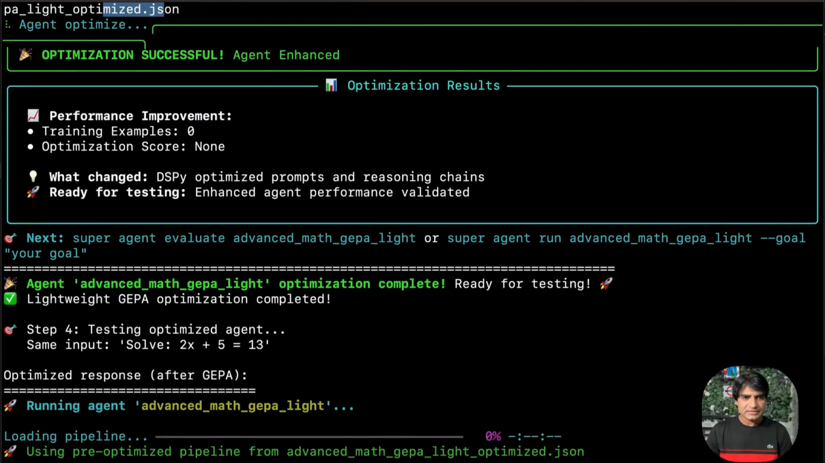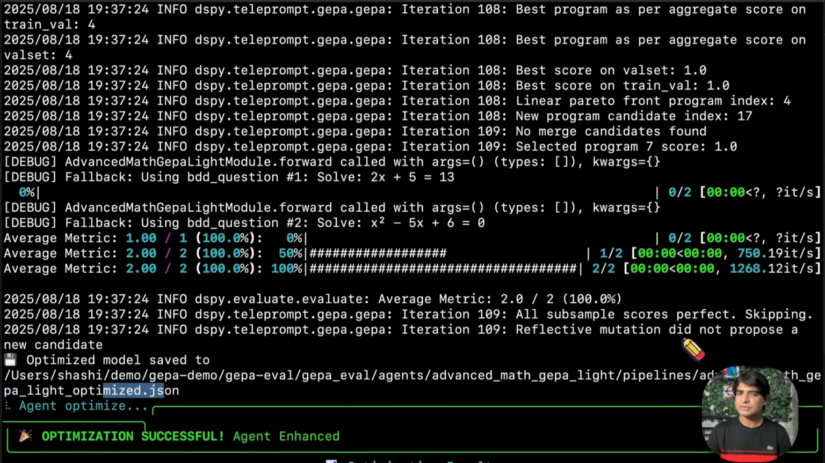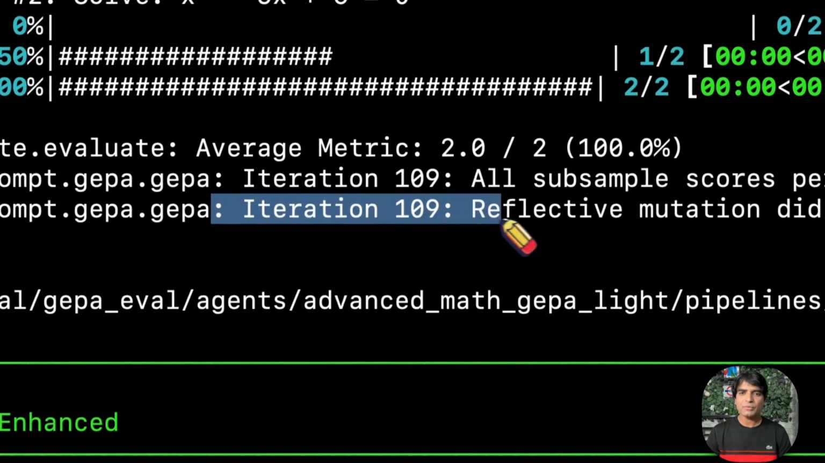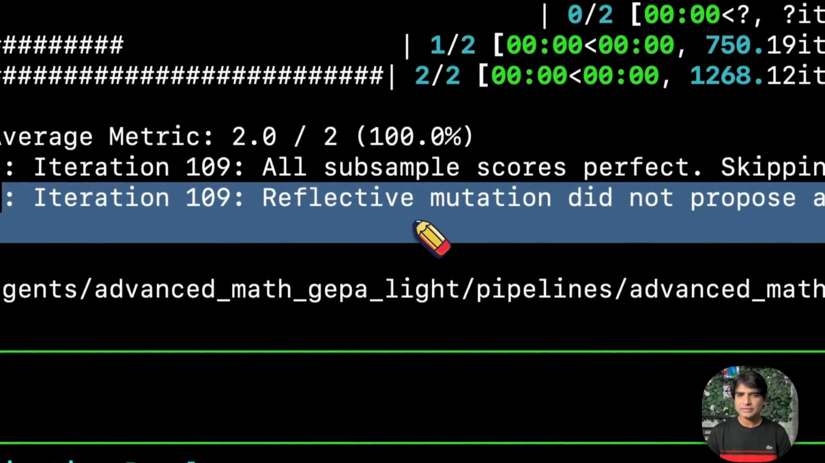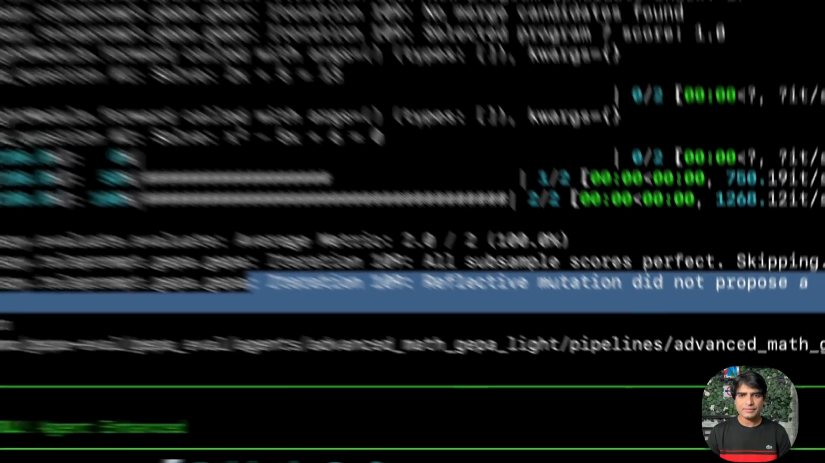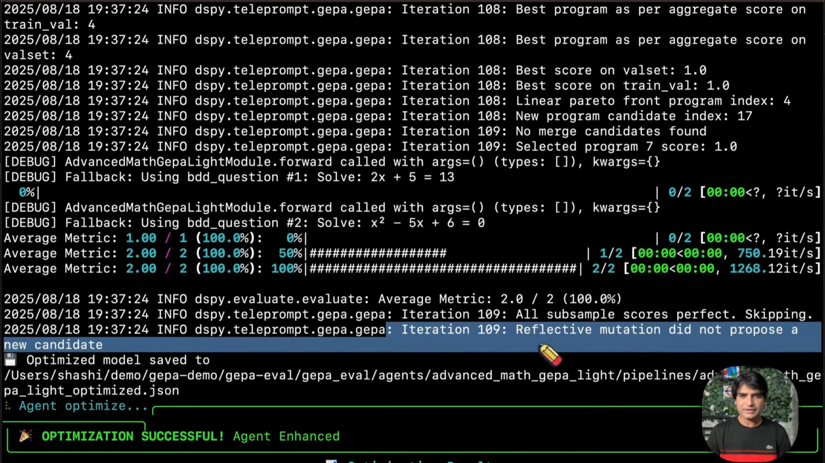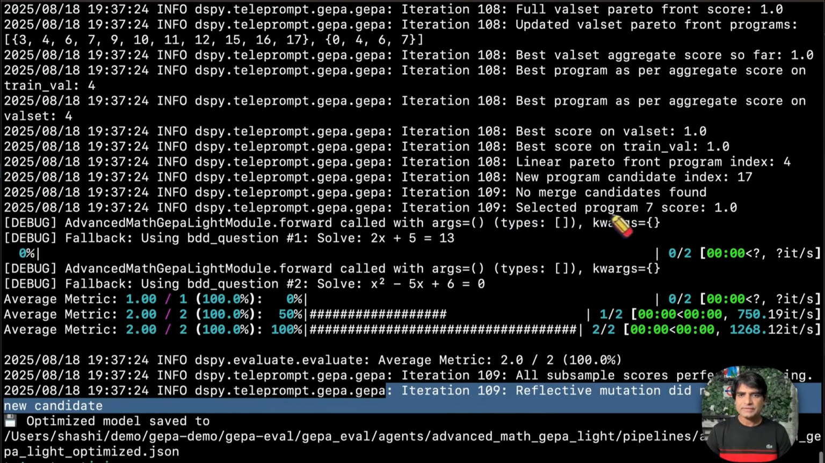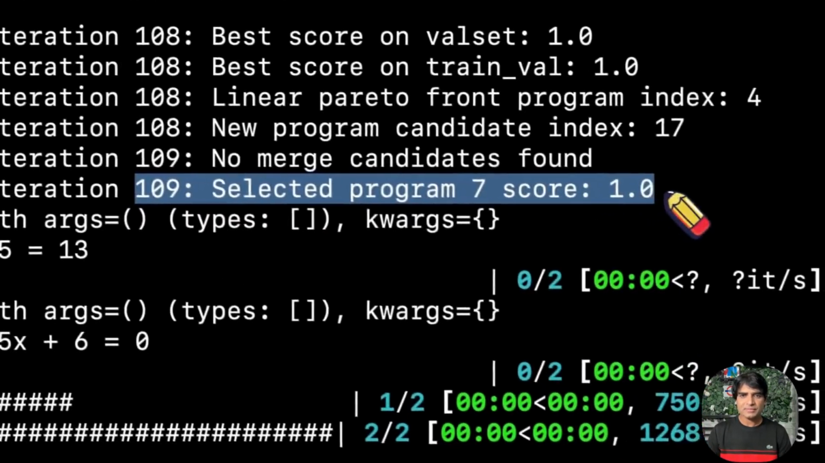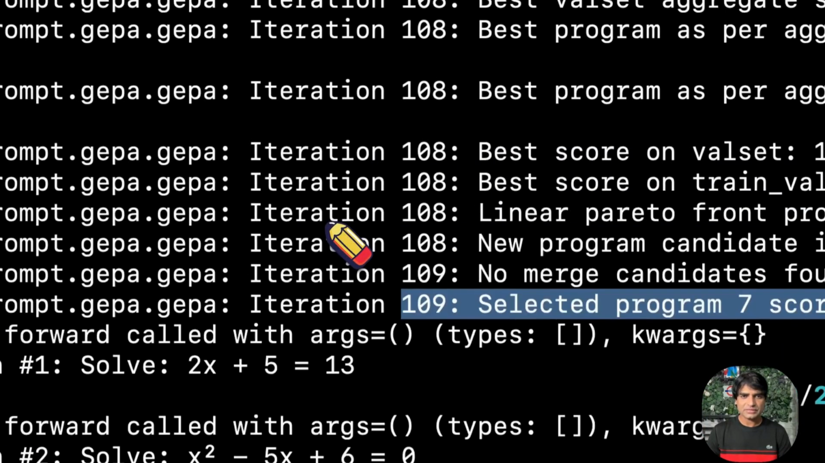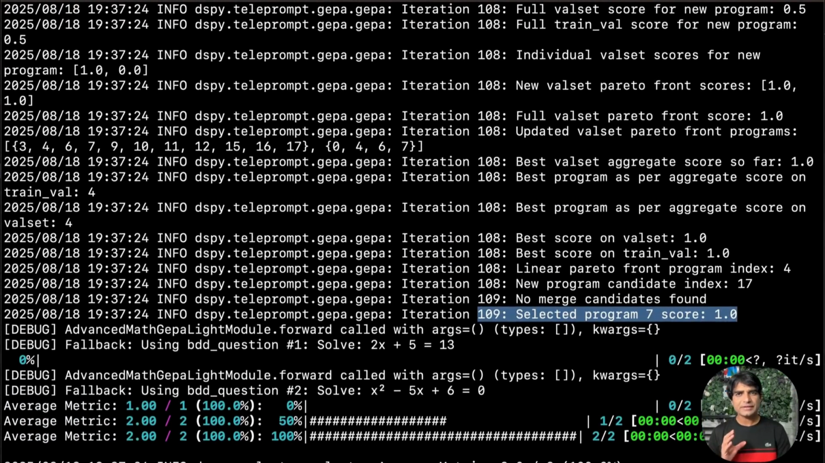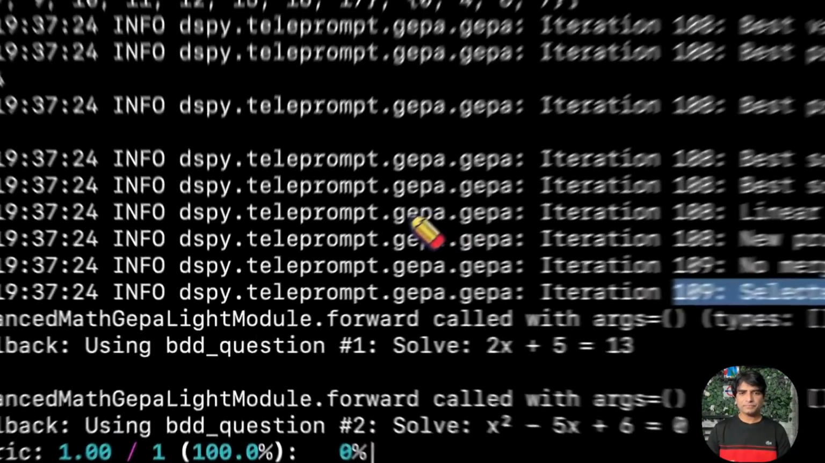So unfortunately, in this case, it didn't propose a new candidate. As you can see here, it performed 109 iterations, but it didn't mutate or propose a new candidate. You can see it selected the program and gave the score and all these things, because we're using a very lightweight model right now.